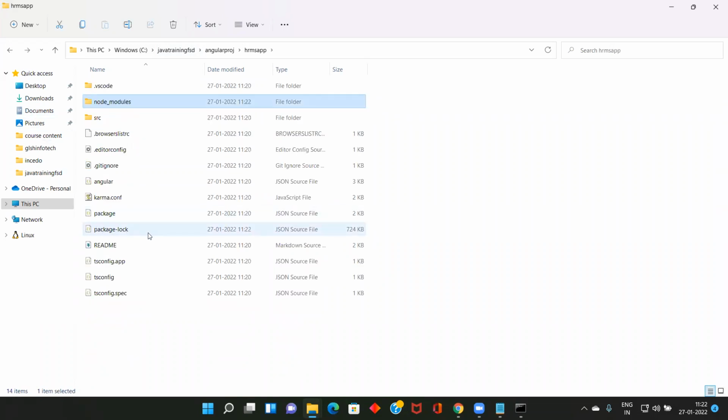And here there is package.json. See, the package.json file, this is the configuration file. For a Spring Boot application, application.properties is the configuration file. For a Java web application, web.xml is the configuration file. Same way for an Angular application, package.json is the configuration file. So now we created the project.